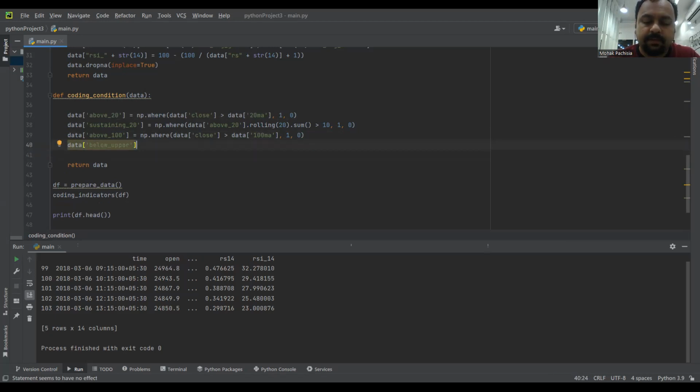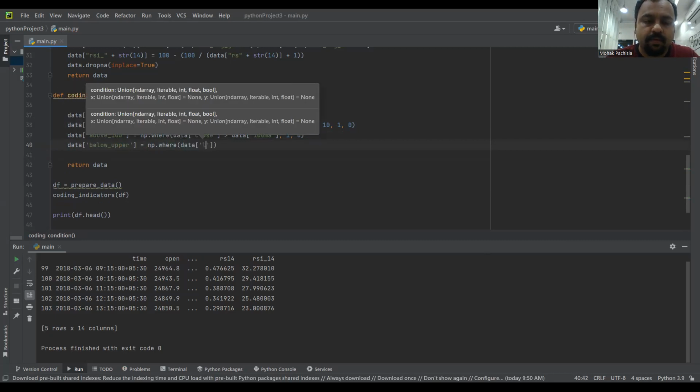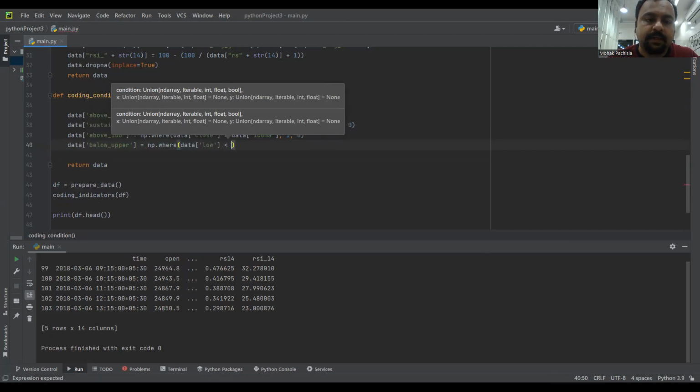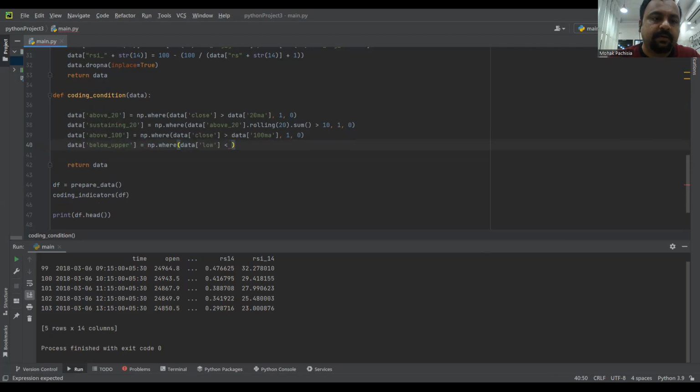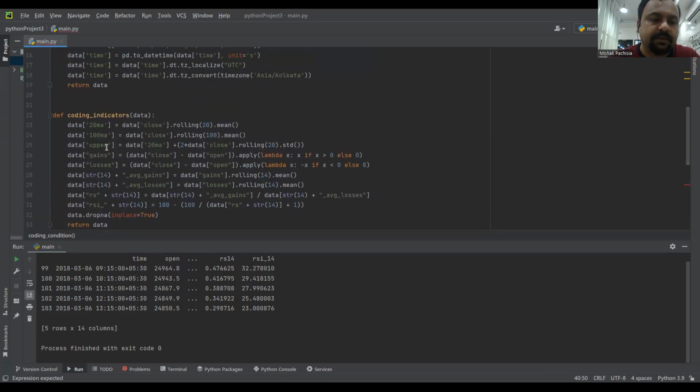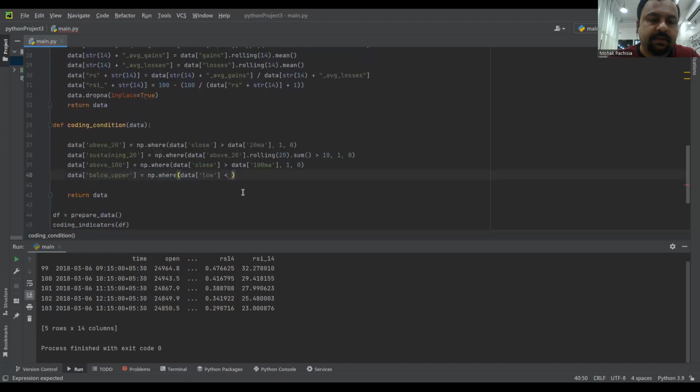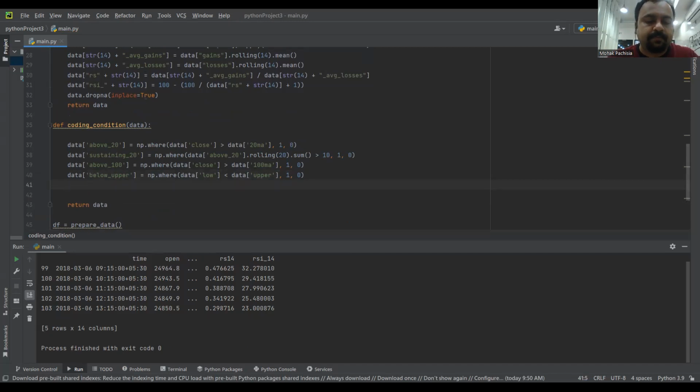Okay, so below_upper is np.where, and this time we're going to take the low is somewhere below the upper band. The upper band was already encoded as upper while we were coding the indicators. So select it down. And wherever this happens, we encode it as 1, otherwise as 0. This is the vectorized format, but eventually we're also going to make a for loop for the backtest.